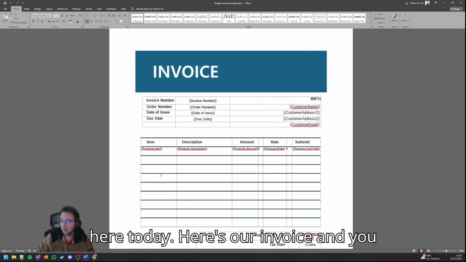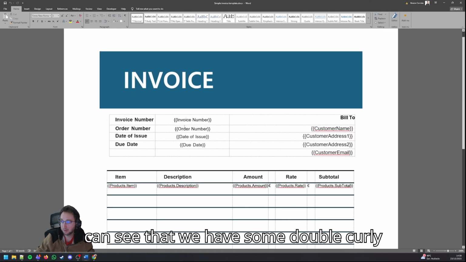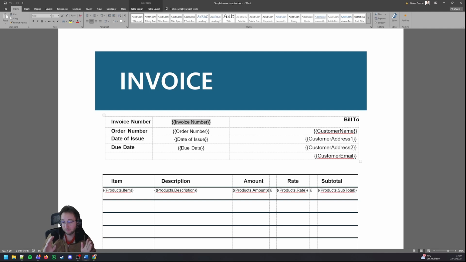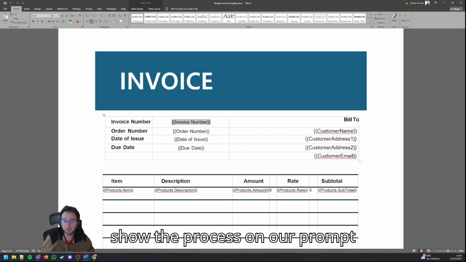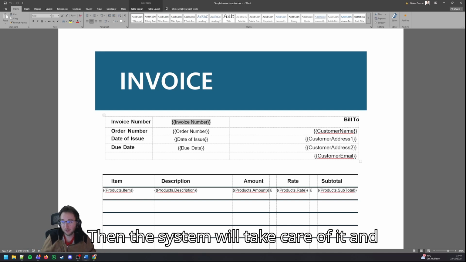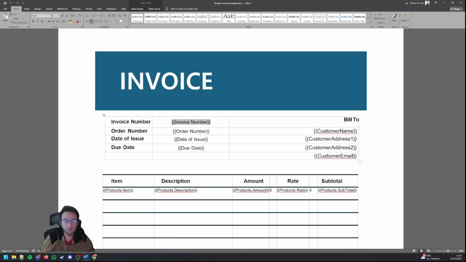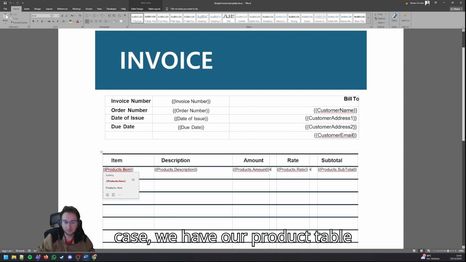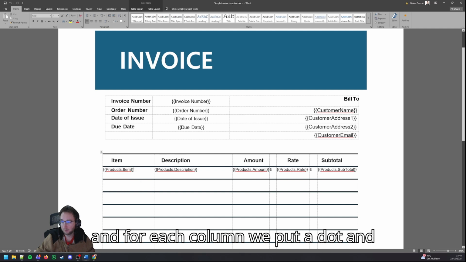Here's our invoice, and you can see that we have some double curly braces fields, and these are the identifiers that will be used to show the prompt where we want a given input. Then the system will take care of it and basically replace any of these fields with the associated content. And if you want to add a table, you basically want to define an array. In this case, we have our product table, and for each column, we put a dot and then the name of the column. So we have our products with an item, a description, an amount, a rate, and a subtotal.